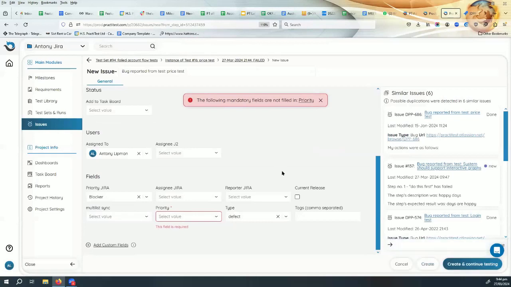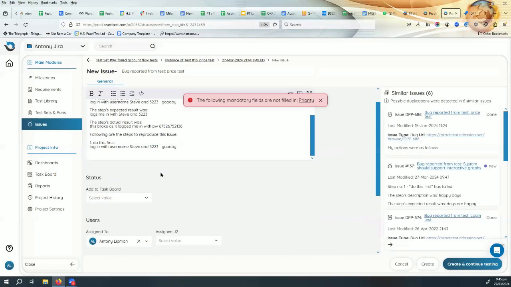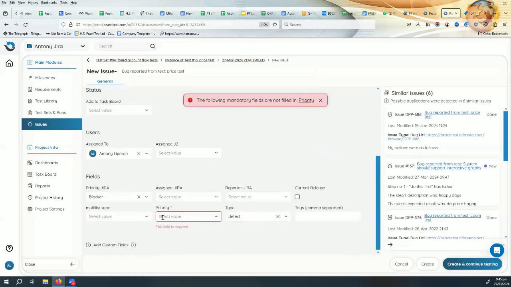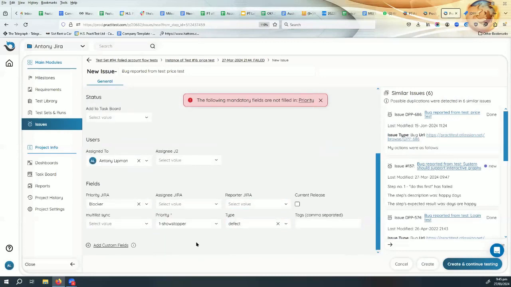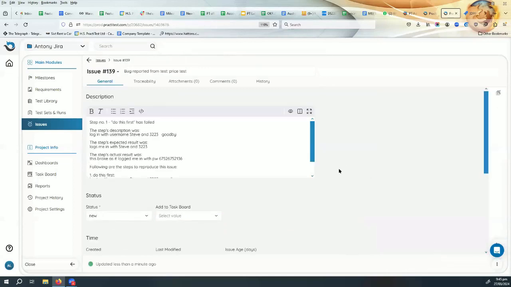Create. I don't see it being a priority Jira as blocker. Where's my priority? Status. There we go. Sorry, that's it. Okay, I've been messing around with this. So there we are. We've created the issue now.